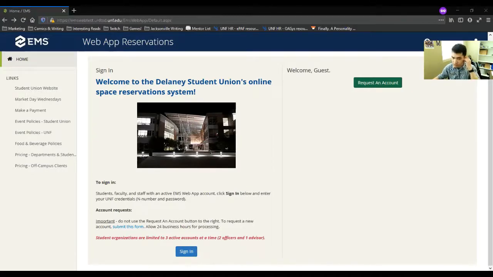Student groups are limited to 3 active accounts at any given time, 2 officers and 1 advisor. This green button over here is not enabled.